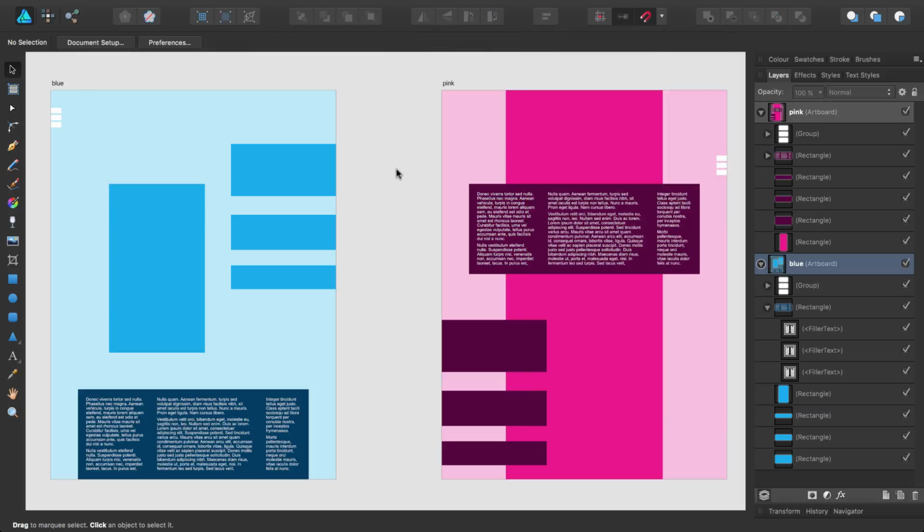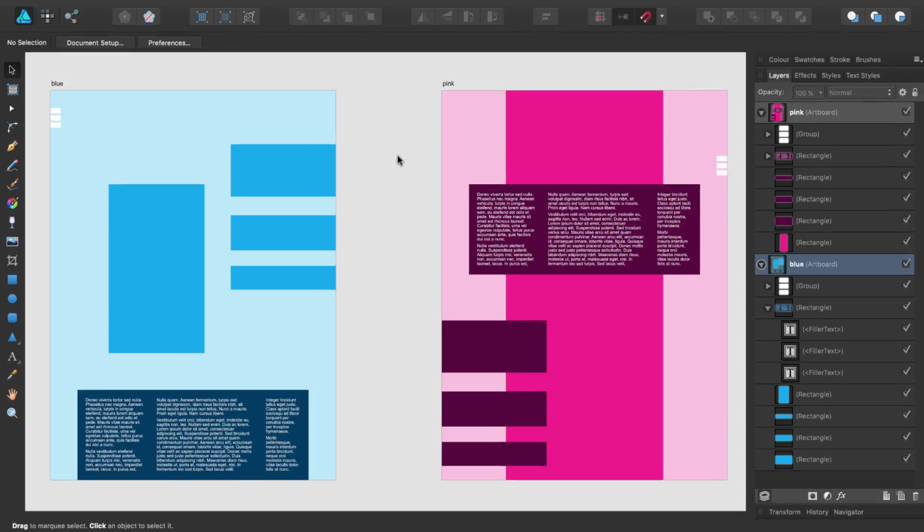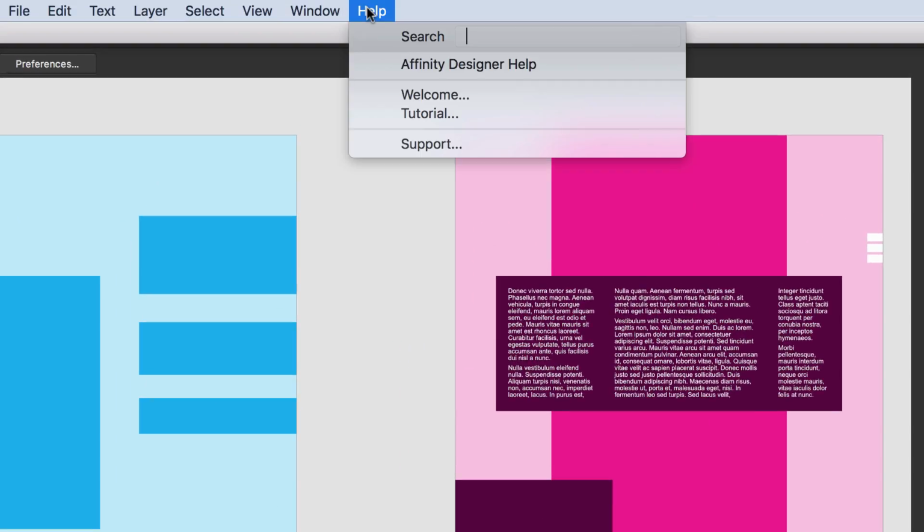I think that pretty much covers everything about snapping candidates. If you'd like to find out more about snapping in general, please see our other video tutorials or our comprehensive help system available from the help menu.